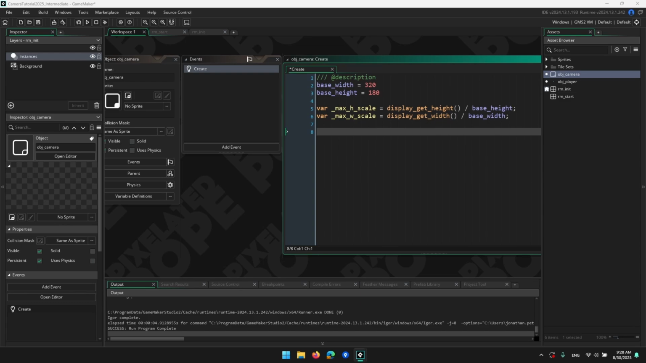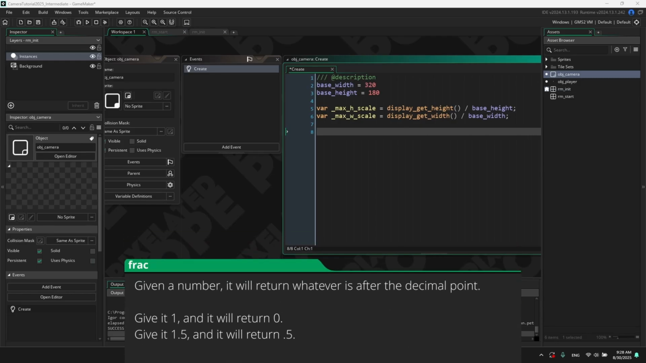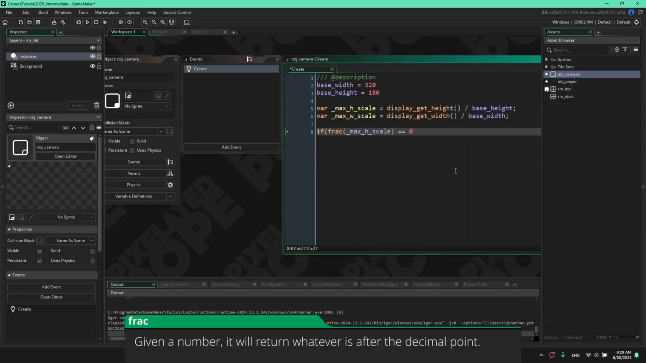So if we detect that the height scalar is a whole number, we just want to reduce our max height scale by 1. We can use the frac function to do this. If you give the frac function a number, it returns whatever is after the decimal point. And if that's a 0, then the number you passed it was a whole number.